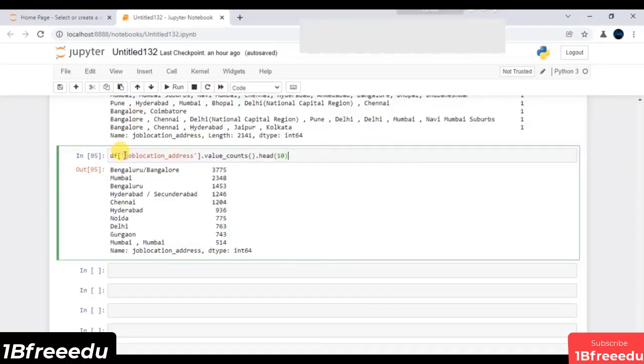Hey folks, in the previous session, we cleaned this job location underscore address feature so that we do not have any duplicate subcategories inside it. That's what we did in the previous session. So in this session, we will try to find separate data for some particular city, let's say Delhi, or let's say Noida. Noida is just a neighboring region of Delhi, which is the capital of India.